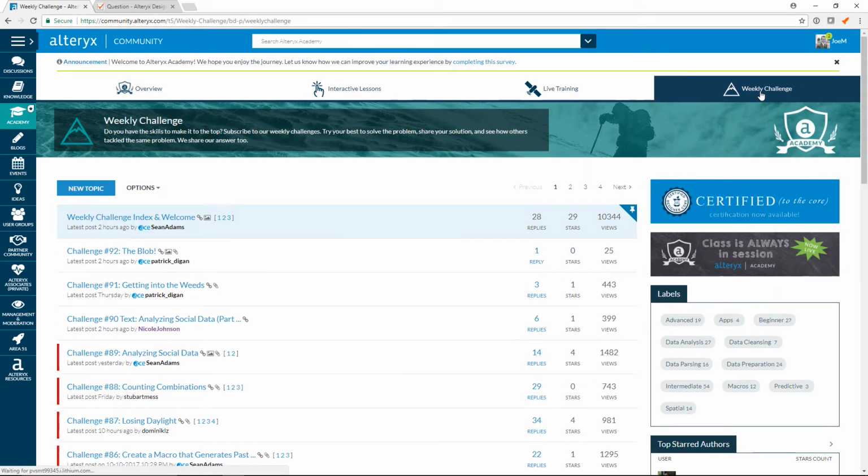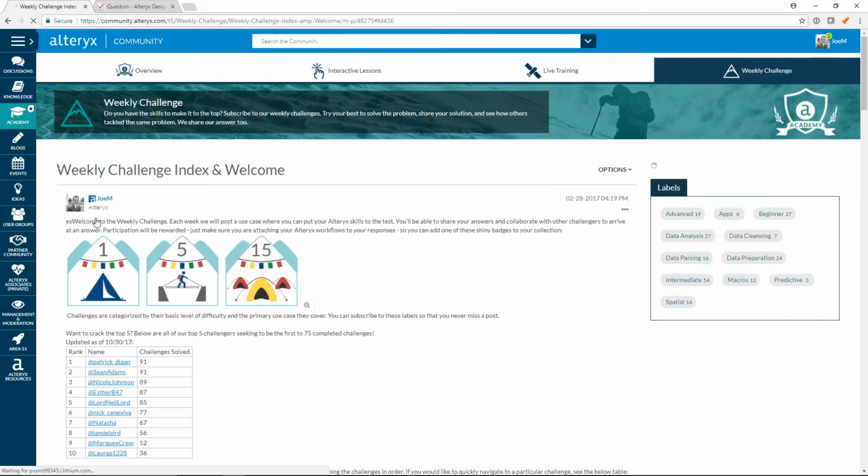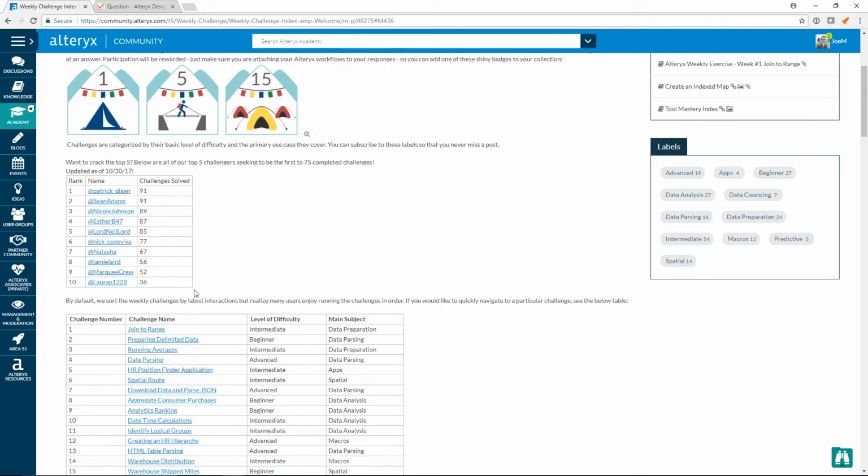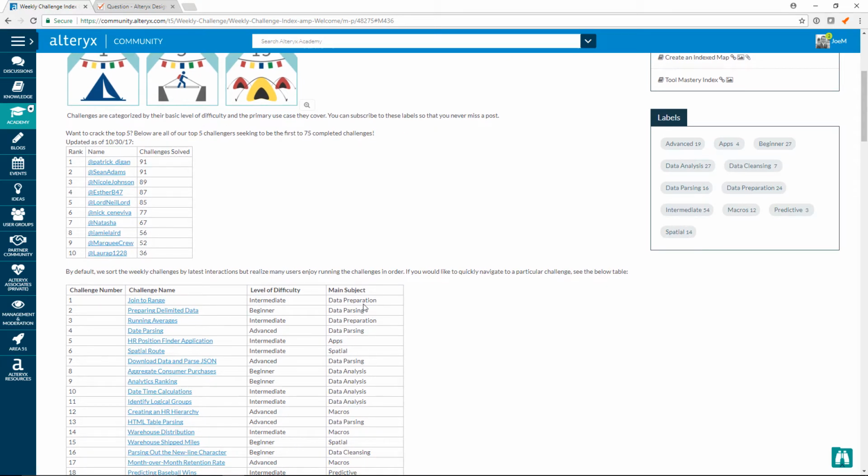Finally, weekly challenge. Especially with those 3-point questions that are really difficult in understanding how different tools apply in different ways, trying your hand at weekly challenge can give you the requisite knowledge to perform your best on exam day. If you'd like to browse different challenges you have available to you, go to the weekly challenge index and you'll see that there's a breakdown of level of difficulty and the main subject being covered. So for our core designer exam, try to focus on the level of difficulty between beginner and intermediate.